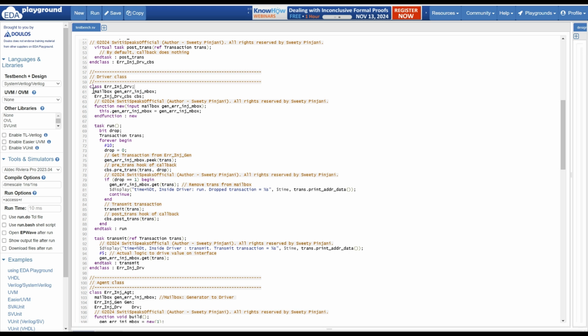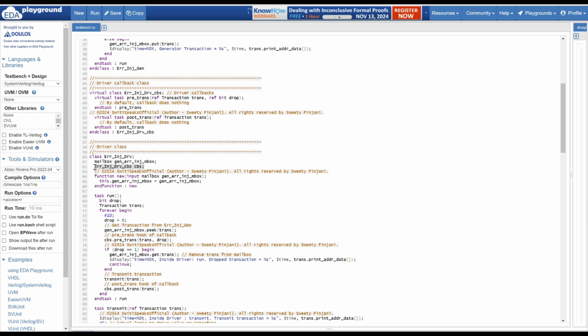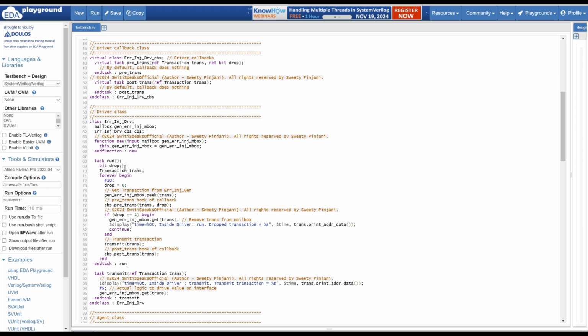Inside the driver class, you are again having the mailbox. You will create an object of this callback class because I want to inject some errors in the transaction in my driver class. It is having a constructor which again has one argument. It is of mailbox type. And whatever argument you are getting inside the constructor, you are again assigning it to the class variable. This is the argument which you got. This is the class variable, and you have assigned the argument which you got to the class variable. This is your constructor.